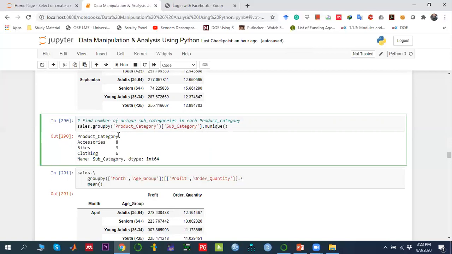Which means there are three types of product categories in our data set, that is accessories, bikes, and clothing. In each product category, the subcategories are: 8 types of accessories, that is the subcategories of accessories. There are 3 types of bikes data. There are 6 types of clothing data. So these are the subcategories.